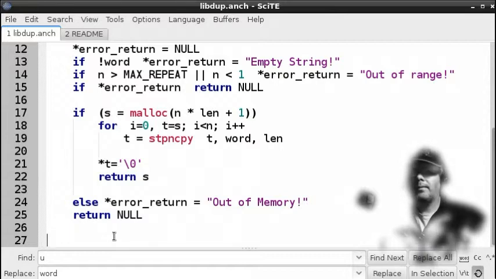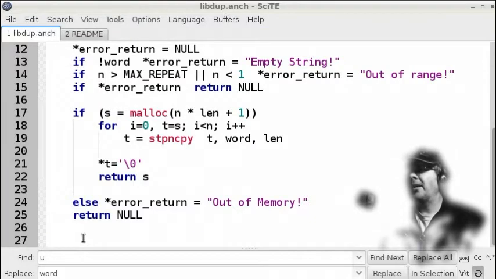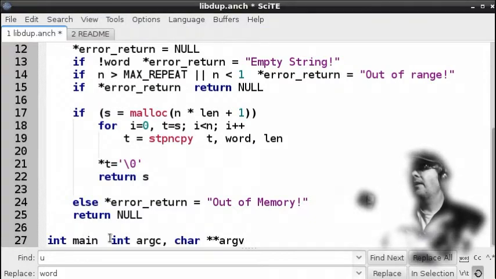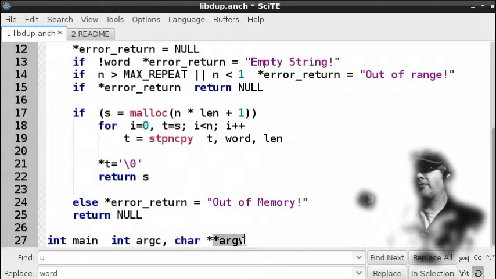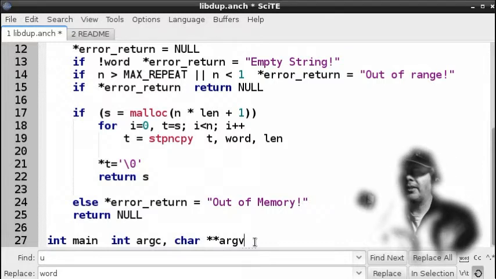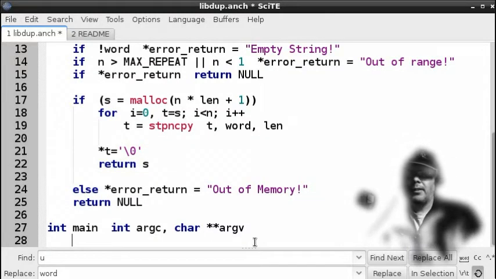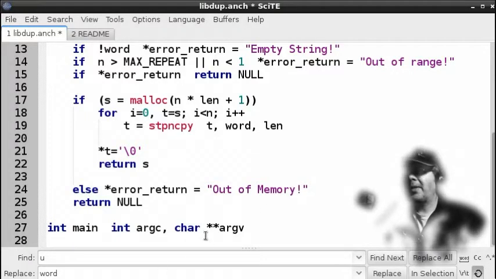Save the file. Now we can put our main function in here that has an int argument for the argument count and a pointer to a string array here. That's a list of arguments that the program receives from the command line.